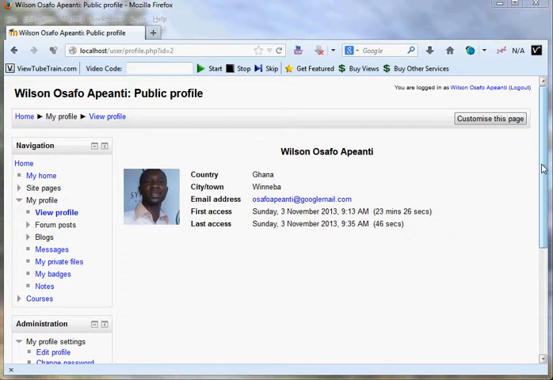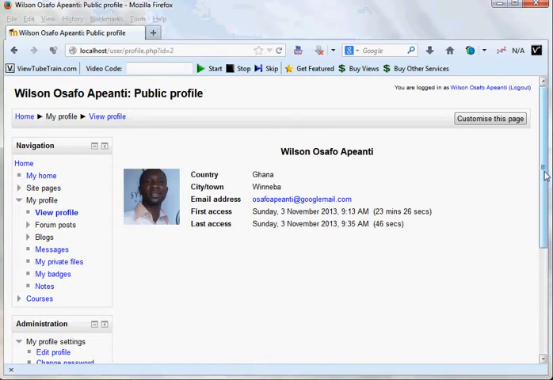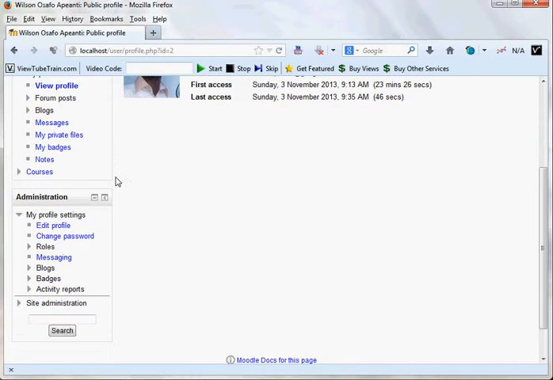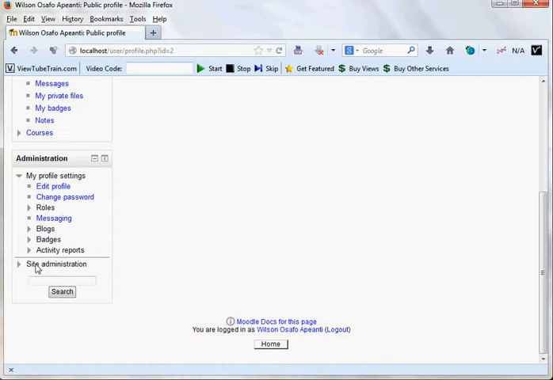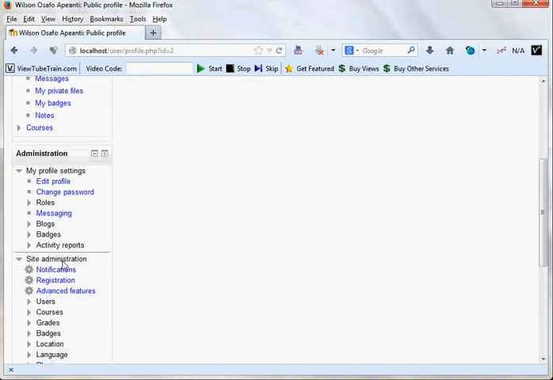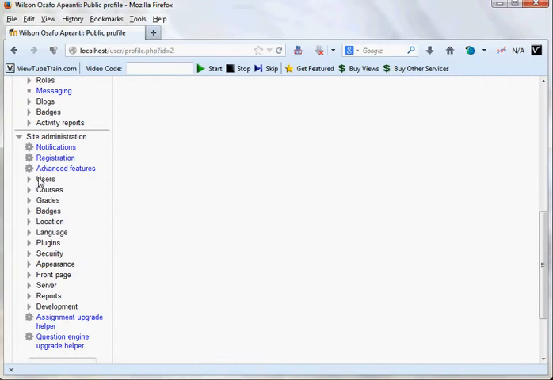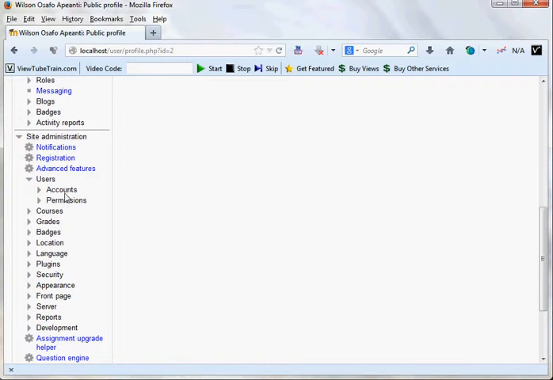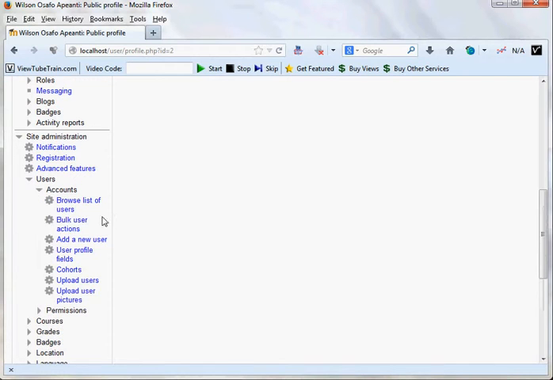To manage user accounts, we have to go to Site Administration. We can find it in the options here. Select Site Administration, and then in the options we are going to select Users. Now the Users options give us two: Accounts and Permissions. Accounts is for setting up user accounts, and Permissions is for giving different permissions and roles to users. So let me select Accounts.